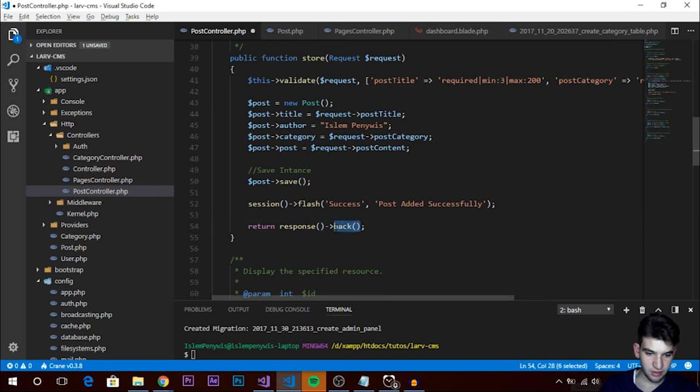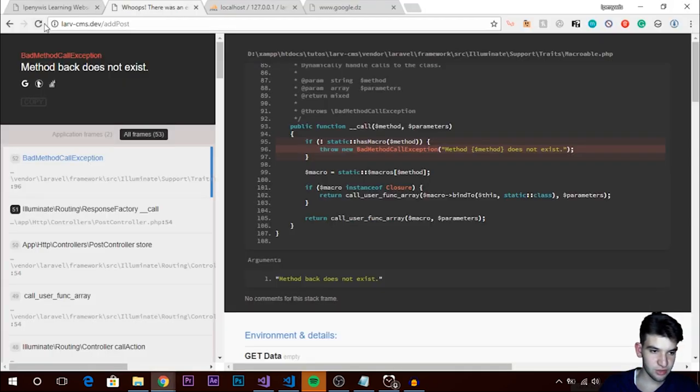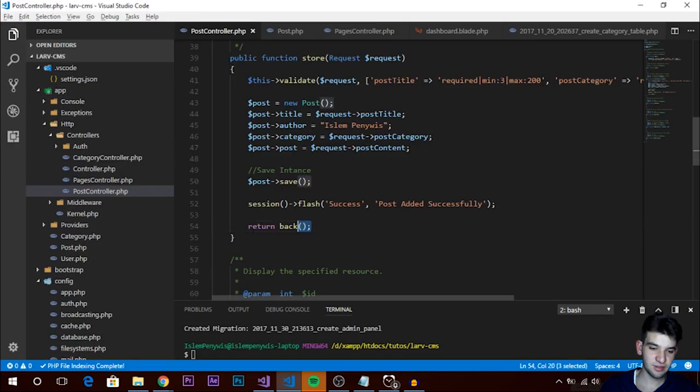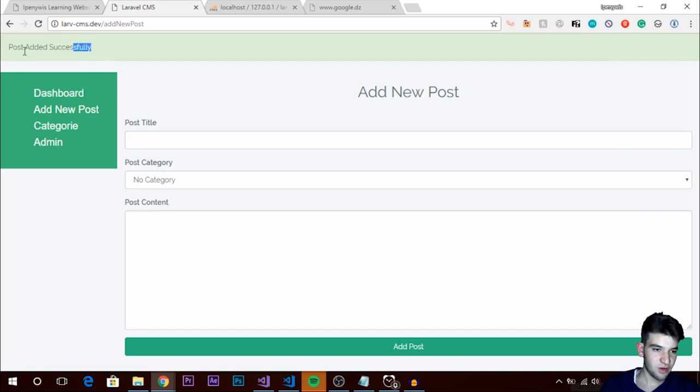Something is going on in here, like the back doesn't exist. We're going to just call the back method. I believe that should work for us. Continue. And yeah, post added successfully, because the back method isn't under the response, it's just back in here, like a single back method. So post added successfully.